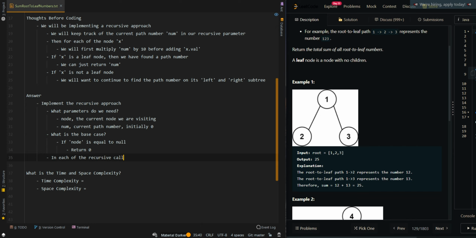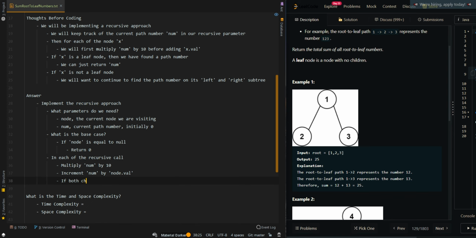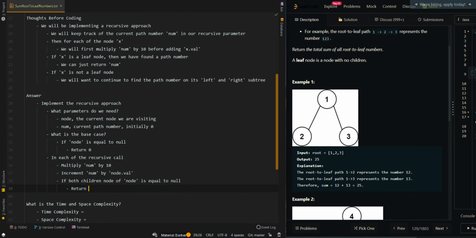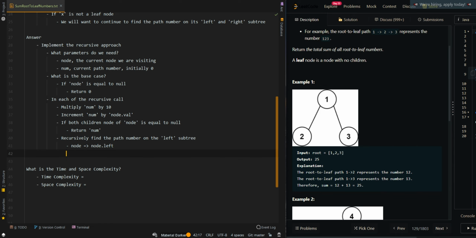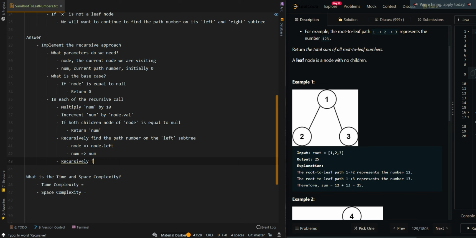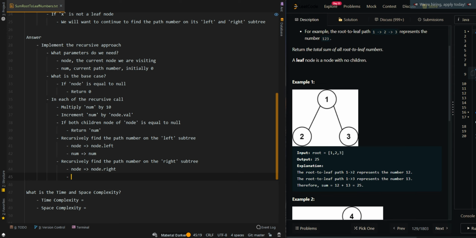Then in each recursive call, we're going to multiply num by 10 and then increment num by node.val. Now if both children of node are equal to null, that means we have reached a leaf node, so we can just return num. This is the current path number. Else, we will first recursively find the path number on the left subtree. We pass node.left and the updated num, and then recursively find the path number on the right subtree, where num also gets updated. Then we want to return the sum of the two paths.